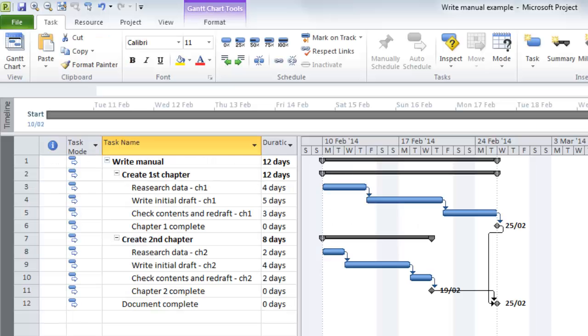In this example, we're writing a manual which has 2 chapters. We have to create the first chapter as well as creating the second chapter, and the document complete milestone is the longest time it takes to complete both the first and the second chapter. And as we can see, the first and the second chapter will be created concurrently.